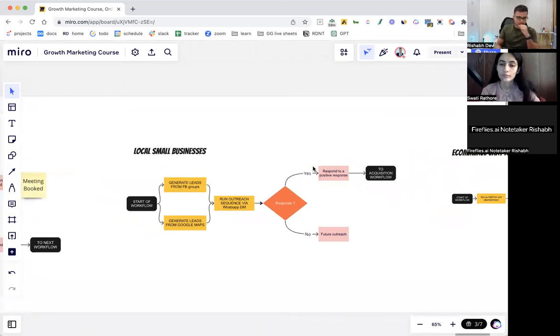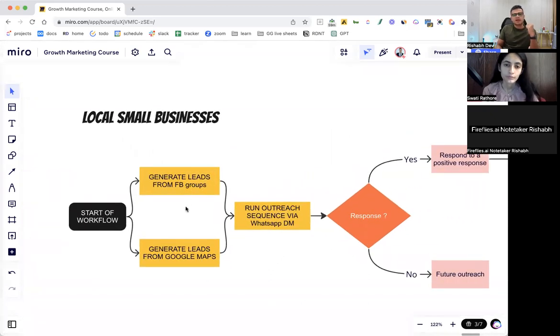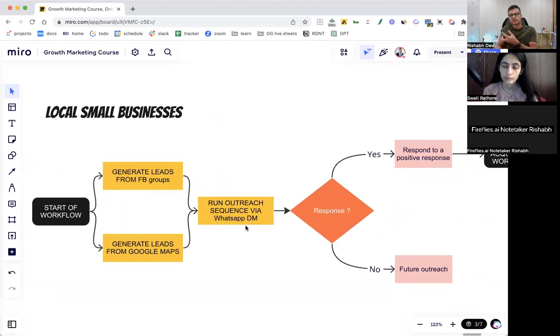Here's another one. Let's say you're a local business. And the first thing you do is generate leads from Facebook groups, or you generate leads from Google Maps. Those are 2 parallel steps in the workflow. Eventually, they all go into the same leads database. And then you can run an outreach sequence via WhatsApp, assuming your target audience is active on WhatsApp.